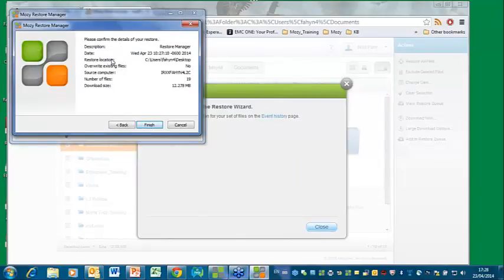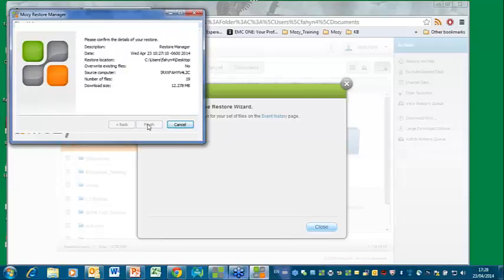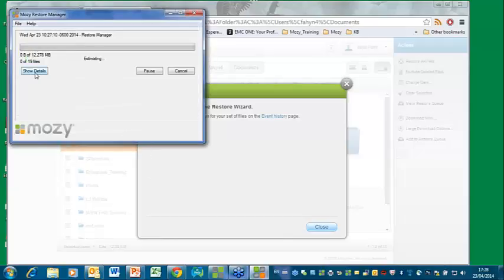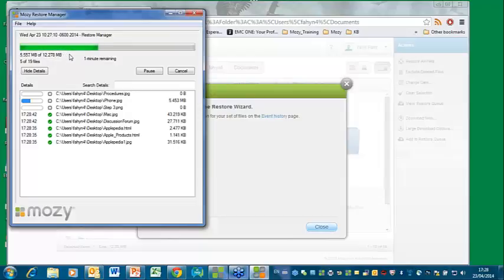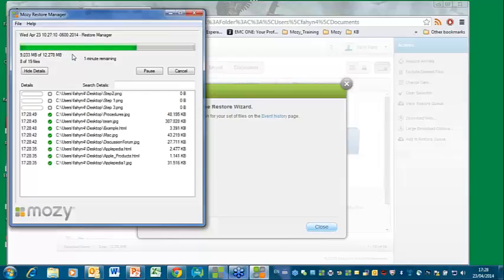It's just going to confirm the information of the restore for me, and then I hit Finish. If I want to go show details here, it'll tell me the files that are downloading, what state they are in, or of the restore process. It'll give me an estimation on time to completion, how many files there are, size, and so on. So the Restore Manager is pretty handy if you have a large file set, as I said, because it'll run in the background for you like this, so you don't have to be monitoring it.